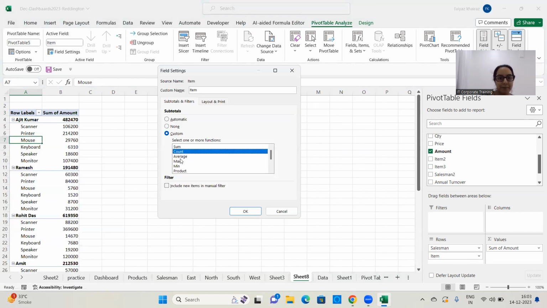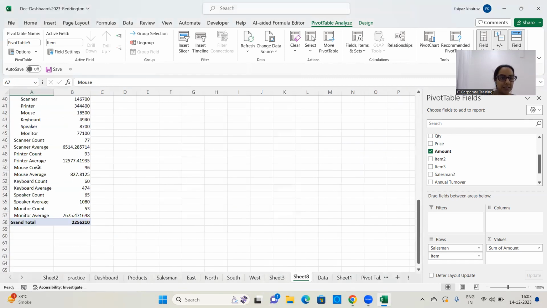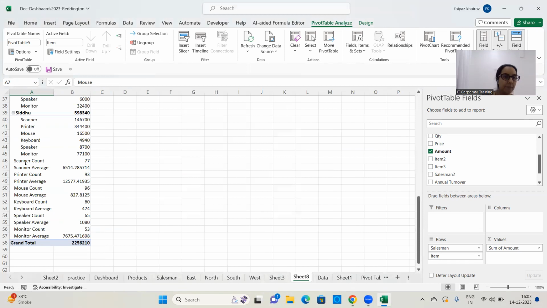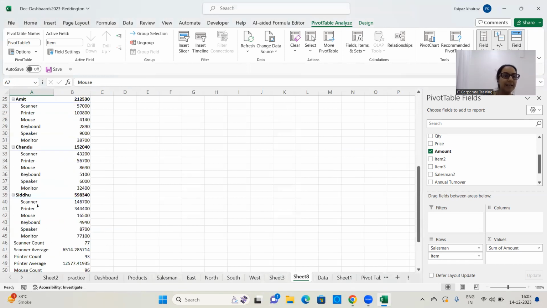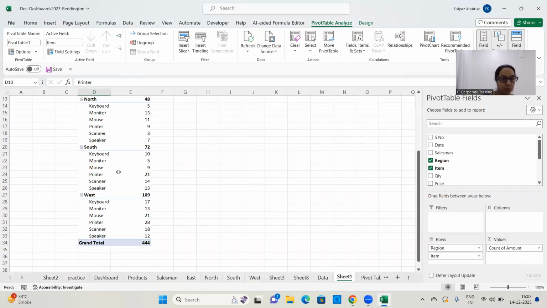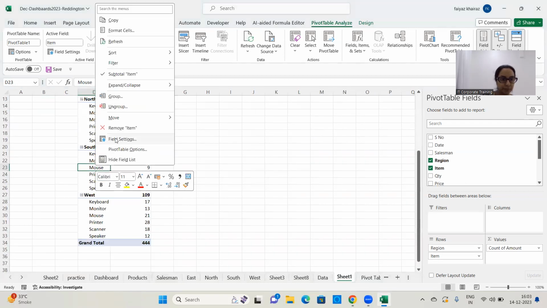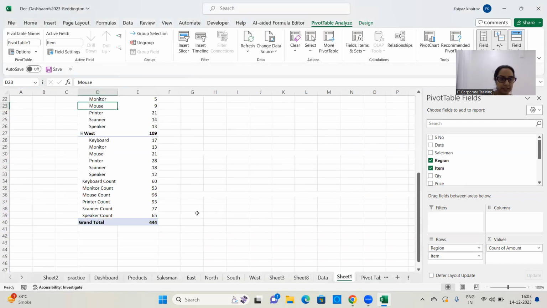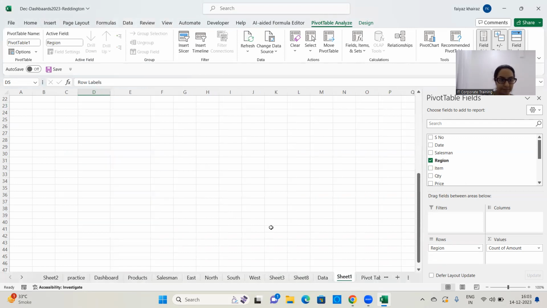By default, it will be sum. Let me make it count and average. Now you will see the count and the average of the subtotals coming at the bottom of the group. I think there is something with my settings because of which it's coming here. It is actually supposed to be coming in this manner below each group. It's supposed to be coming below each group. I don't know why it's coming at the end of the data.